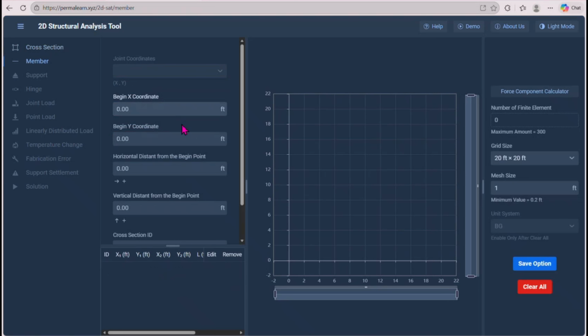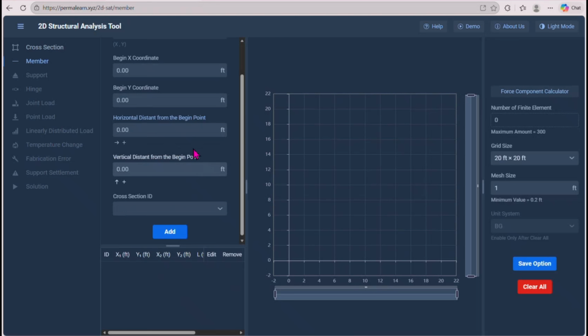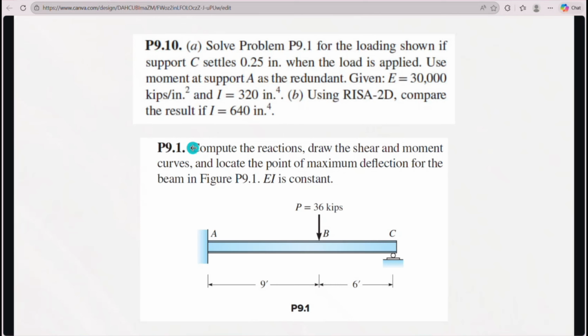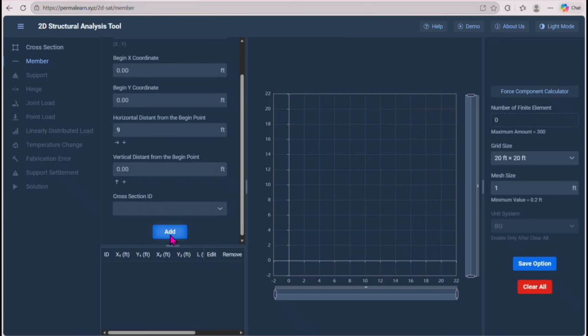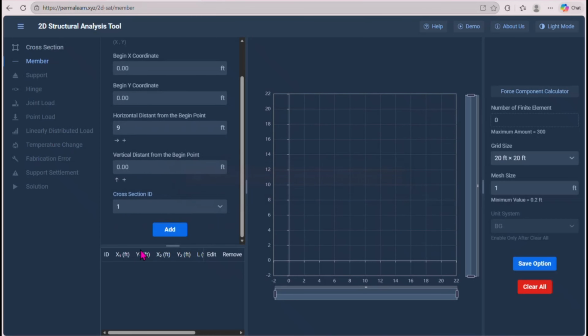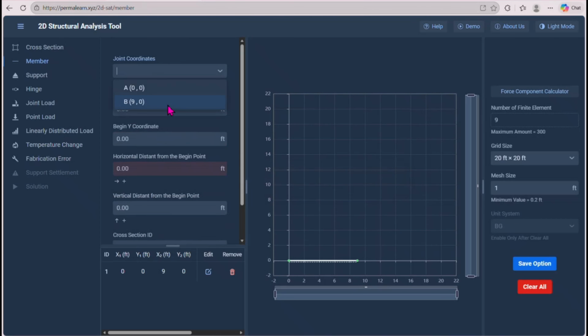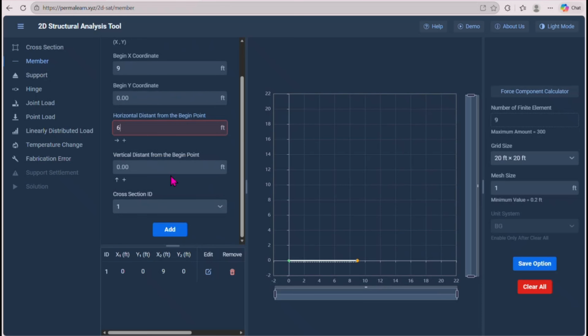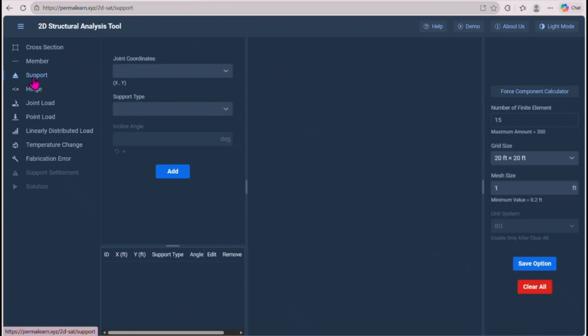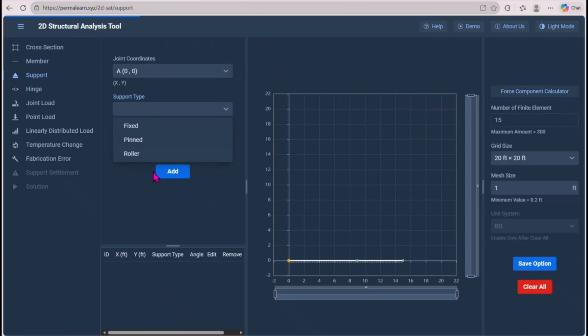After we have the cross section, let's do this. So the horizontal distance for the begin point is 9 feet. Oh, so please don't forget to select the cross section. And then another is 6 feet. Okay. If you want to put 15 at the begin at this joint as well, it is also fine, but since I want just the joint load, I will do it this way. Okay. So for the support at A, it is fixed.